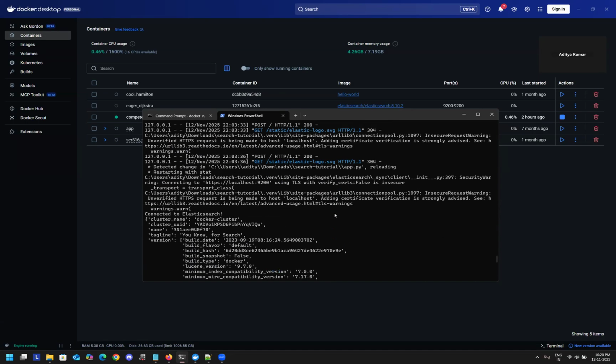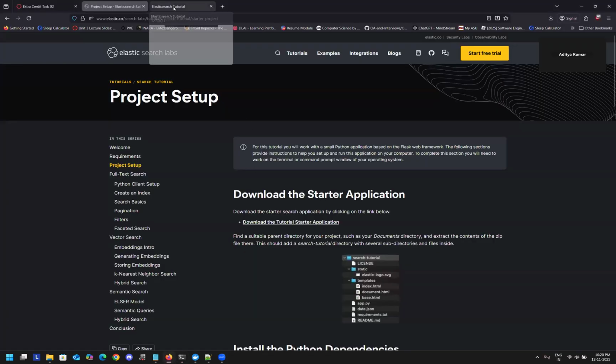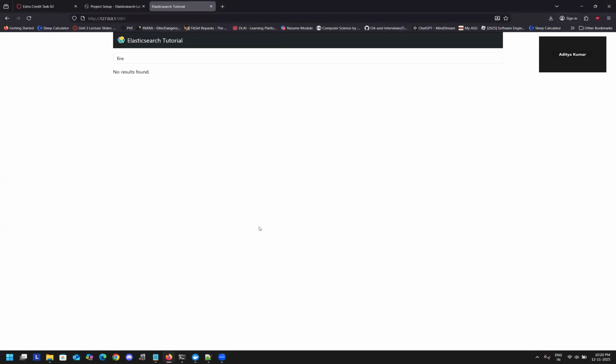And I have the application up and running instead of starting it from scratch, simply because the time right now is insufficient, and if something goes wrong, I won't be able to re-record it again. So we have Elasticsearch as it is. Right now I have an incorrect prompt going on. Oh wait, I did not show my code for this.